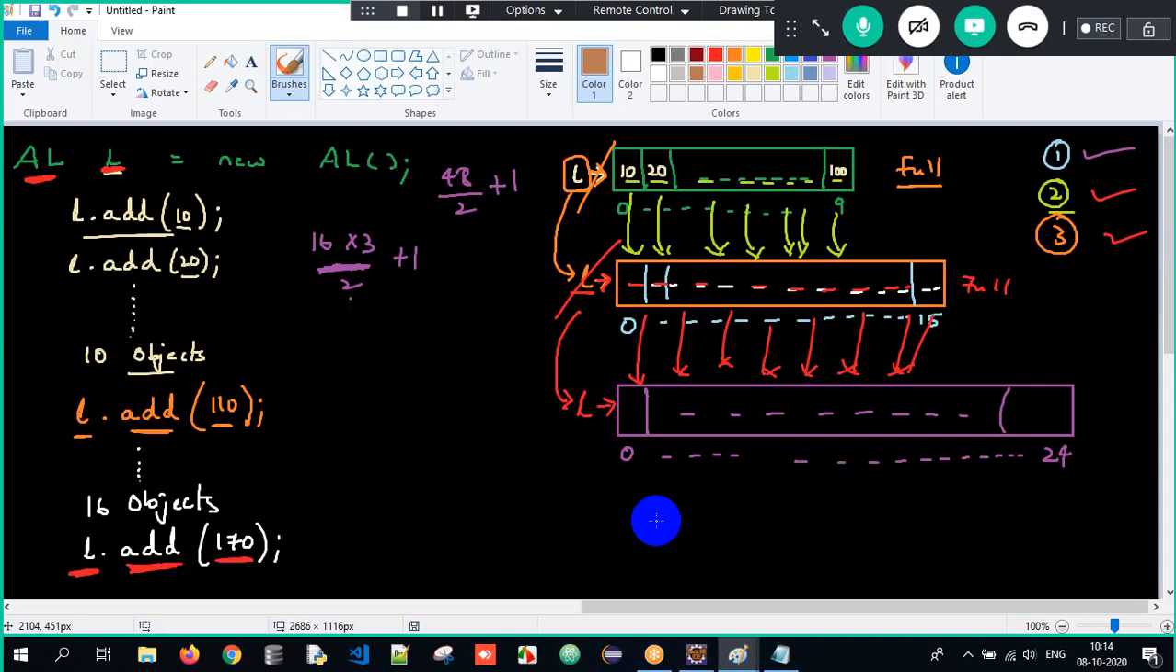Your collection is full. Once your collection is full, and you still try to add an object, a new array will get created based on the incremental capacity formula, that is current capacity into 3 by 2 plus 1. So an array will get created based on the incremental capacity formula.